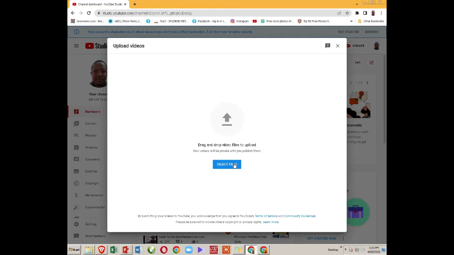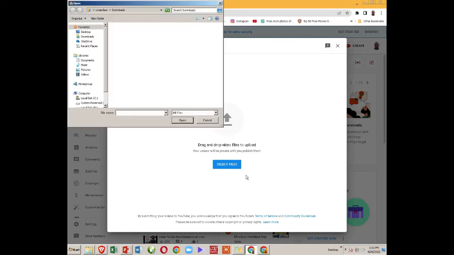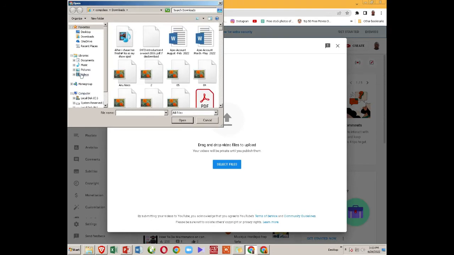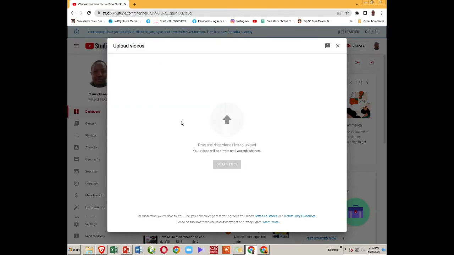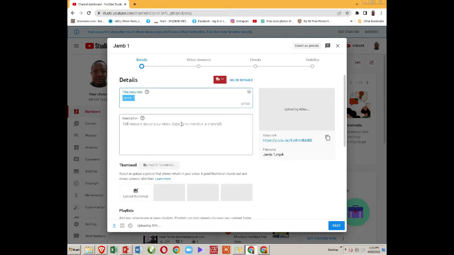Now if you are using a phone, you see the option to record live, or you pick a video that already exists on your phone or your computer. For me, I have a video that is already recorded, so I just click the video and allow it to load. After loading, I'll come back and explain one or two things here.